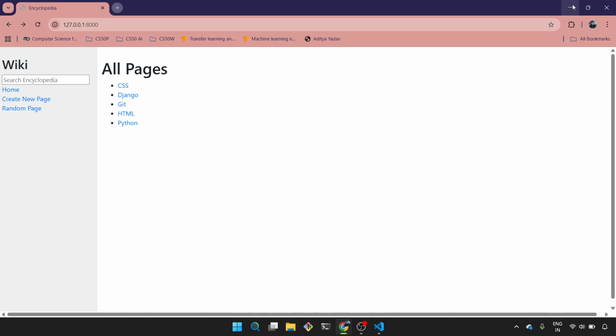It's basically a Wikipedia style encyclopedia built using Django, where you can view, search, create, edit, and even visit random pages. Let's go through all the main features step by step.